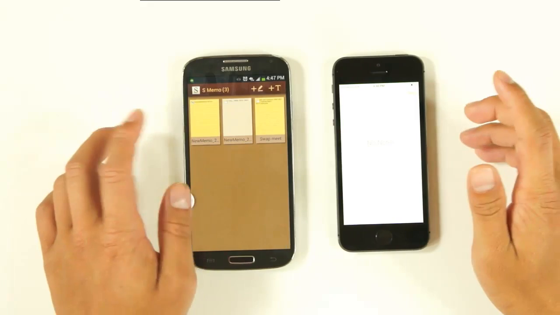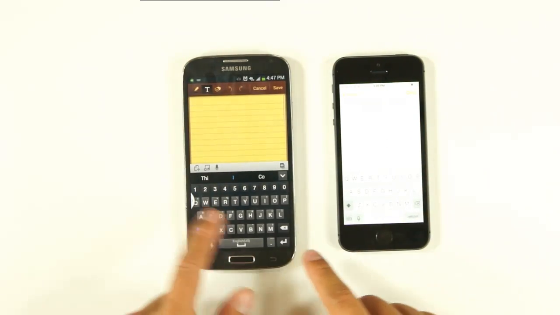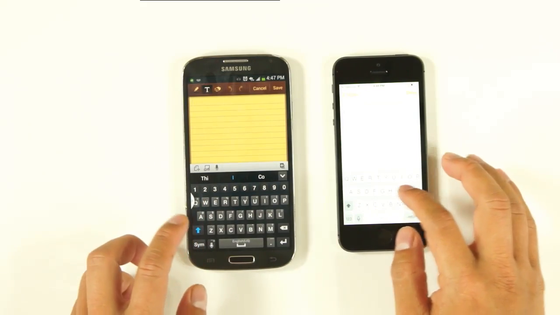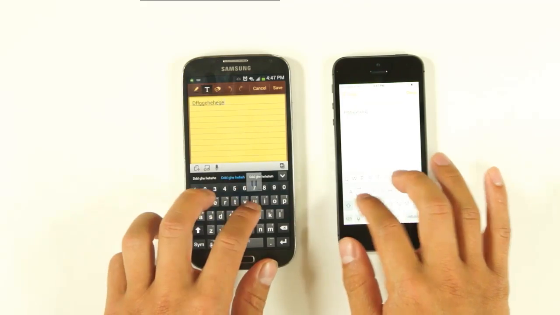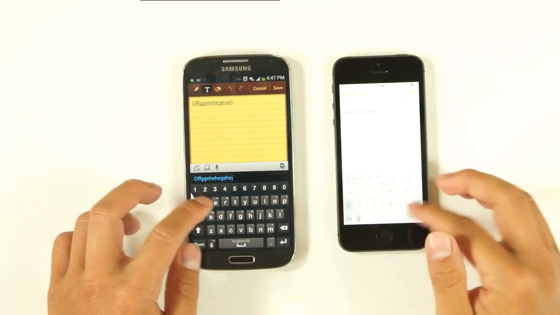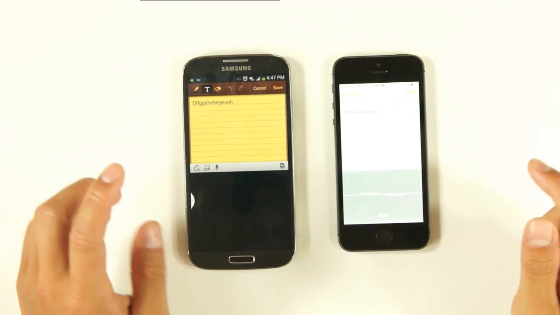Now, we spend a lot of time typing emails, texting, Facebooking, and tweeting, and the keyboards on both of these are very amazing. They are very light to touch, sensitive, and there's no lagging that I see. The Galaxy S4 includes a numeric row on the keyboard, so you don't have to switch back and forth, and they both feature voice command.